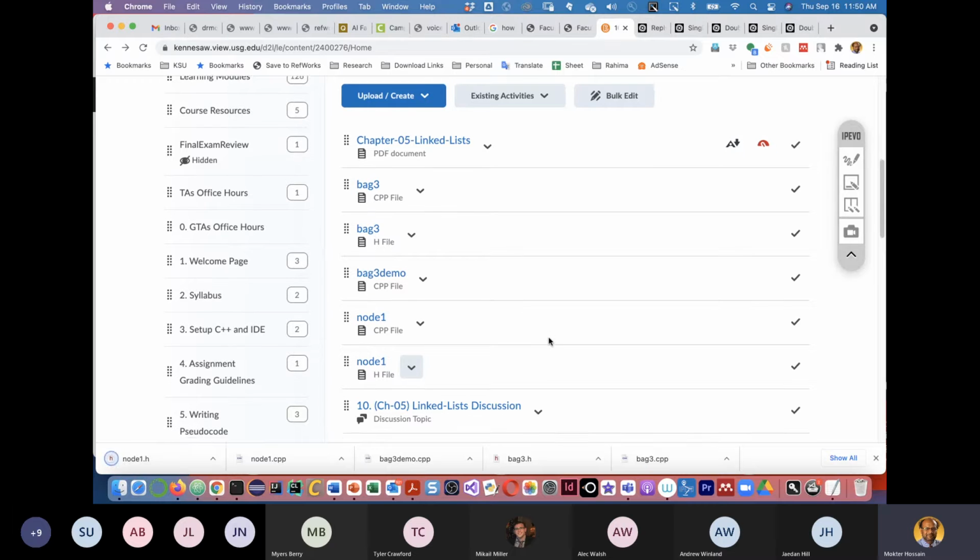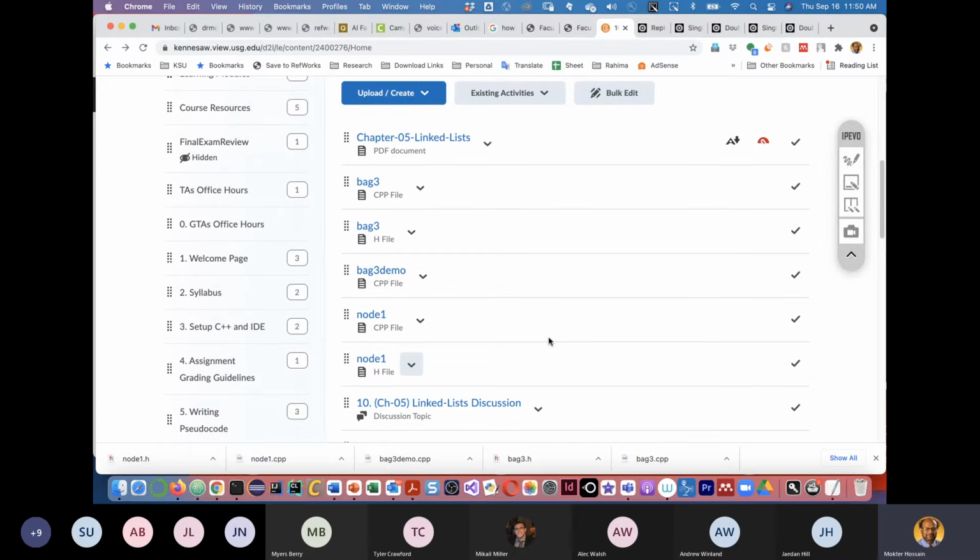What are the files? We have 5 files over here. Previously we saw the bag class implemented in the traditional way, in an earlier chapter, and later we saw it implemented with a pointer. In this chapter we will see that the same bag class is implemented with a linked list.